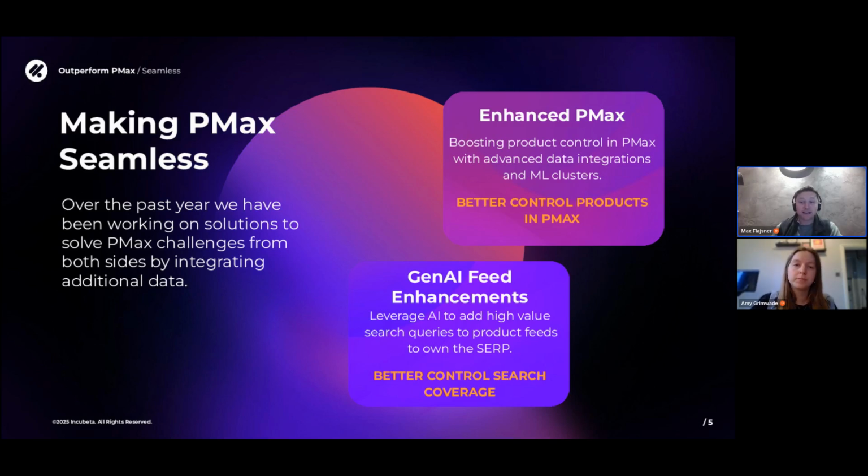And then secondly, our colleague Quintine is going to join and talk about our generative AI feed enhancements tool, which allows us to leverage high volume, high performing search queries directly within the product feed to better control where we're showing up within the SERP.